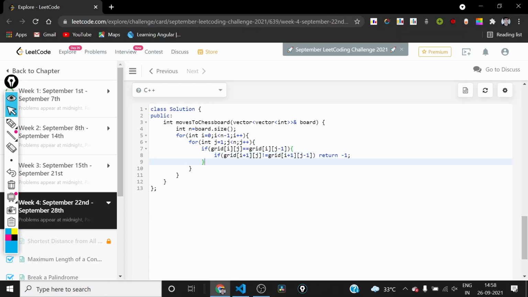And similarly, if the first two cells are unequal to each other and the bottom two cells are equal to each other, then also we can return -1.